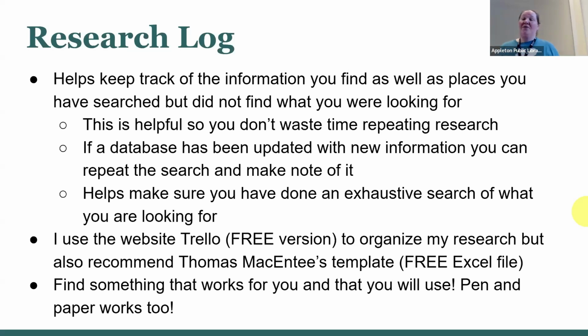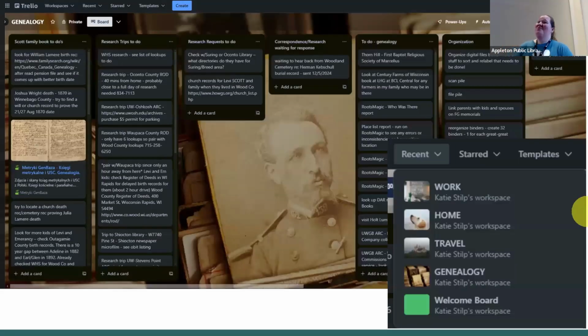What I personally do is use a website called Trello. They have a completely free version. They also have a paid version, but I use the free one to organize my research. There's also a really great template by a genealogist called Thomas McGinty. It's a whole Excel file, like a spreadsheet that you can use. But again, find something that works for you and something that you're going to use. You can always just use pen and paper, whatever you're doing, and keep a little journal or diary of whatever research you're doing to remind yourself of what you did when you were researching. But for example, this is what my Trello looks like.